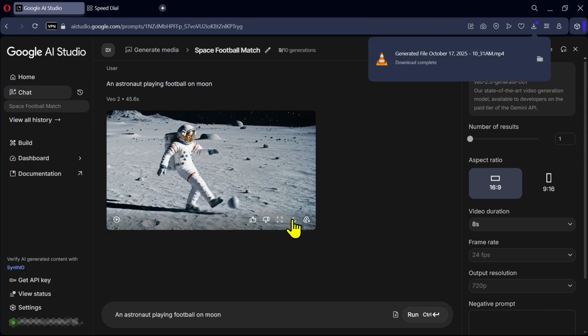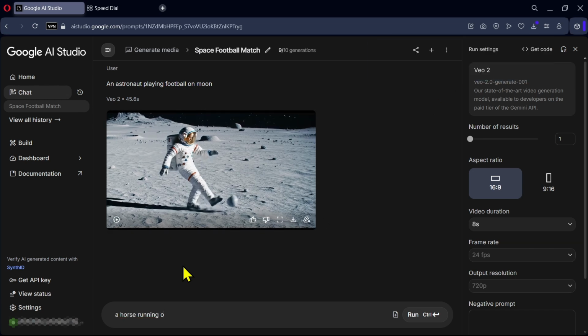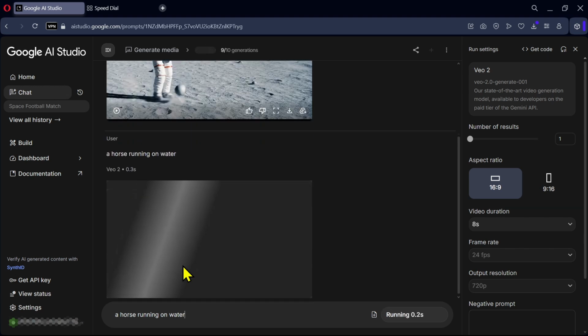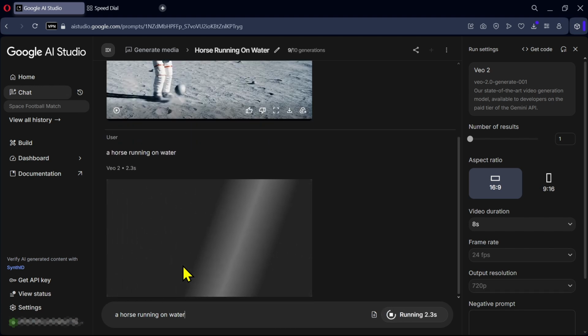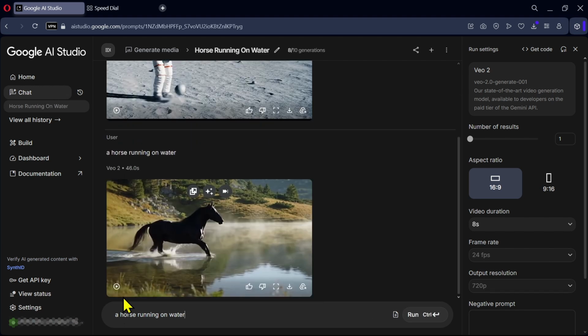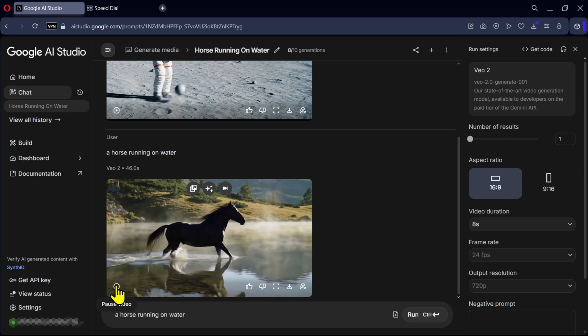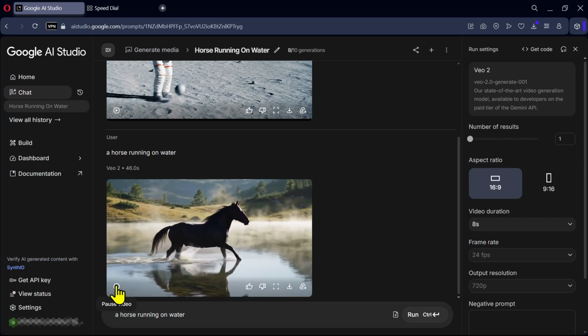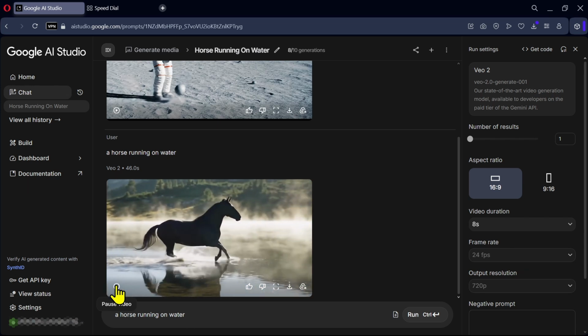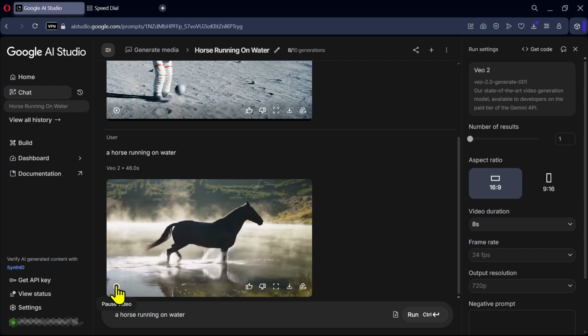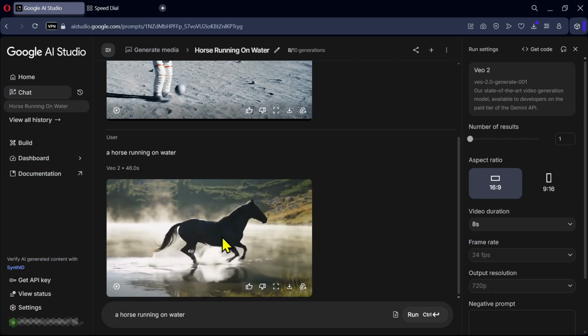Now let's give an easier prompt, a horse running on water, and hit Ctrl enter. Again, it will take about 45 seconds and you can see our video is now ready. You can see that this video is much better than the previous one because our prompt was simple and there aren't many objects in our scene. So this was how you can generate videos for free using AI.